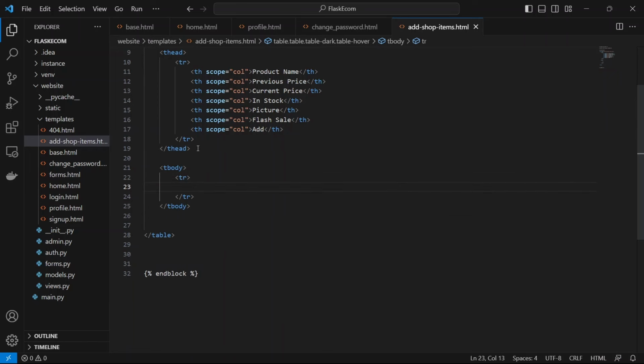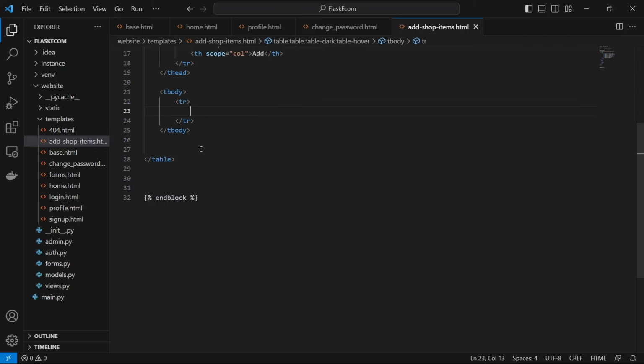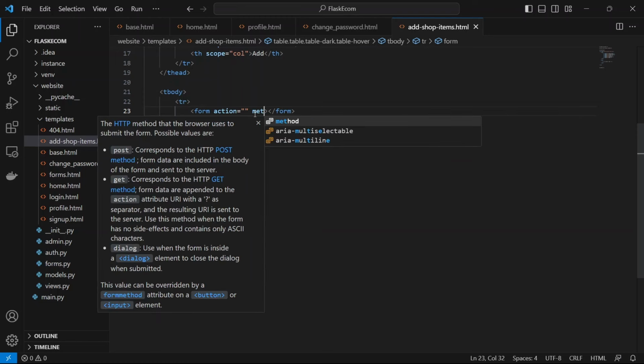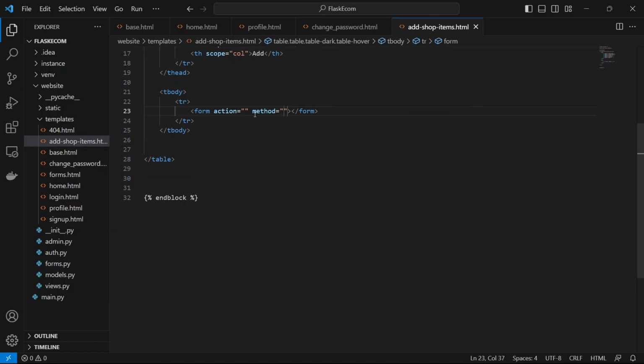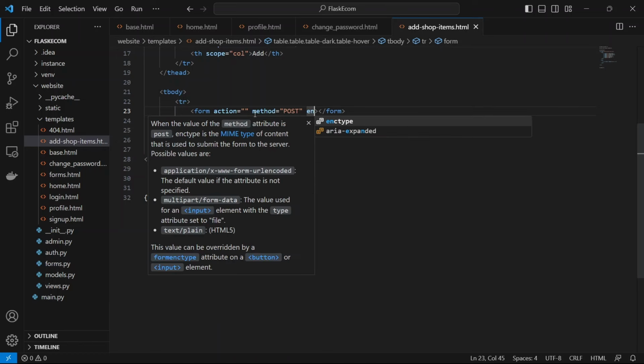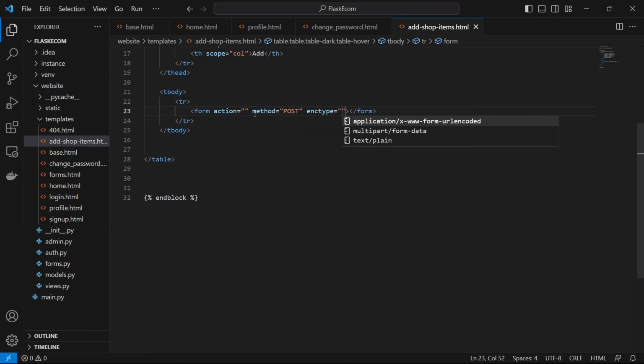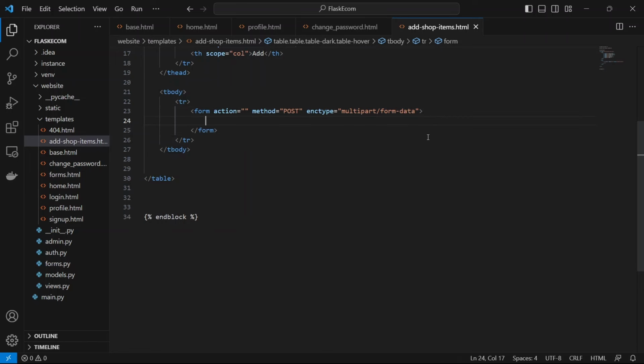And the table row will be a form to add the shop item. So form, set the method to be post, encryption type, and we'll set this one to be multipart/form-data. Now make sure you have this one in your form, otherwise you'll have a lot of trouble trying to save your shop items. Then after that, we need a hidden tag.